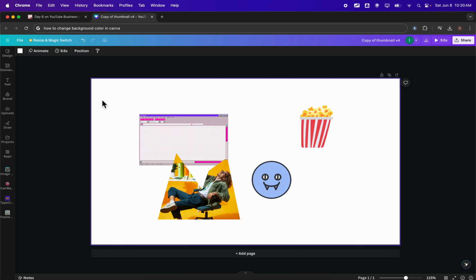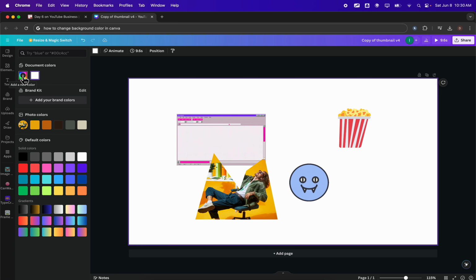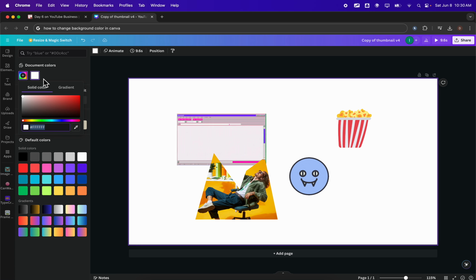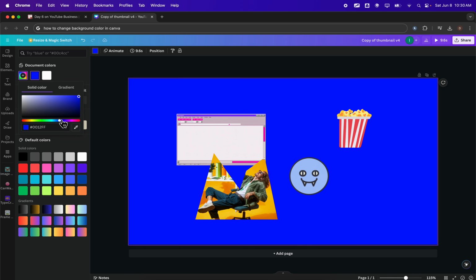So let's say I want to change only the color. So simply click on the main Canva color and then click on this background color. Now simply open this color wheel and then simply choose the color that you want to change the background to.